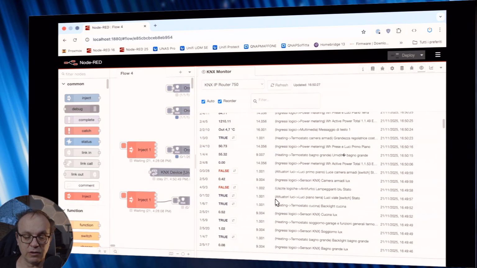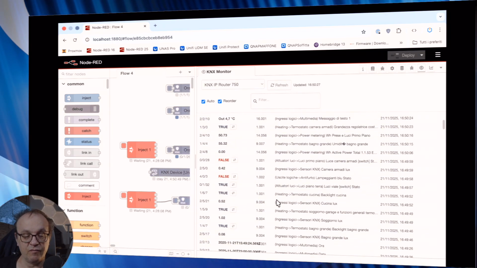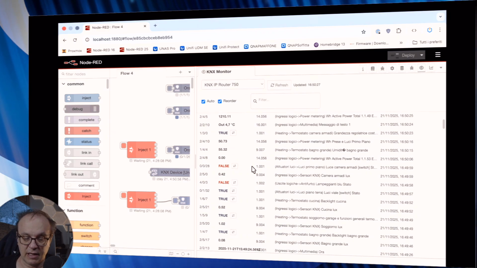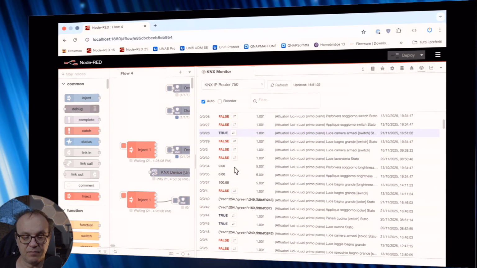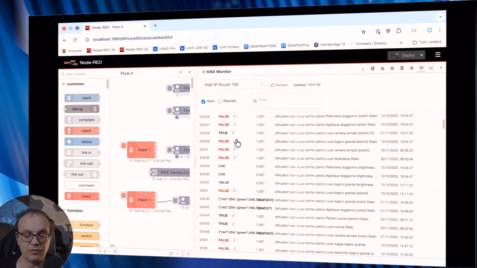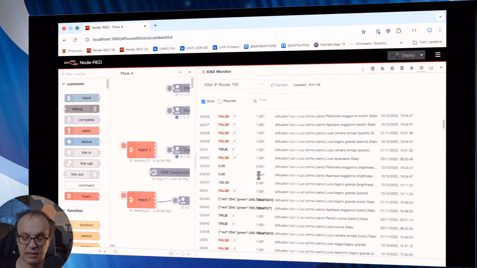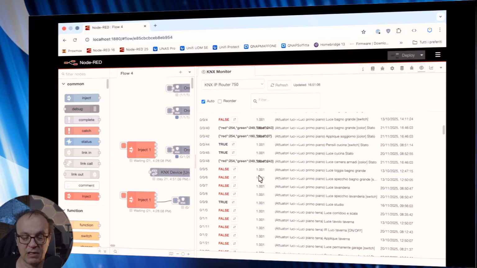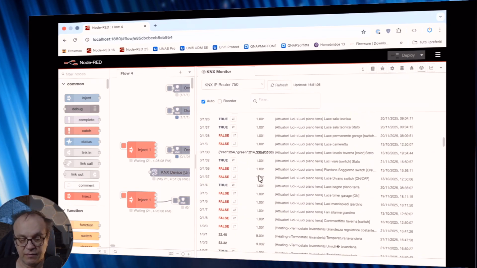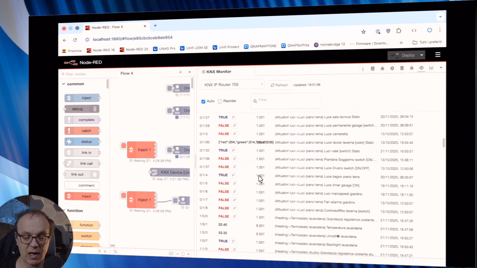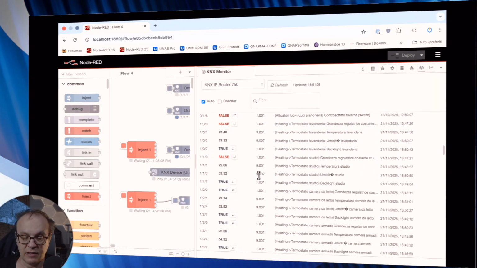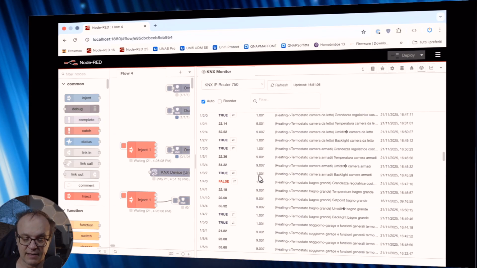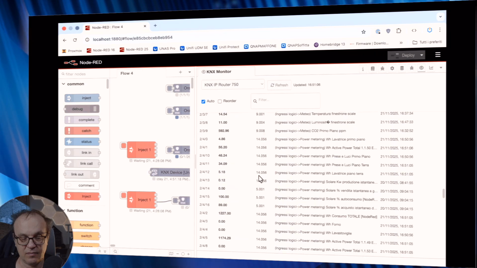You can also toggle between values true and false. For example, this light, I can turn on this light. This light is on, and turn off this light. This is basically in real time. So you can view this window as well, and you have an overlook of your entire KNX installation.